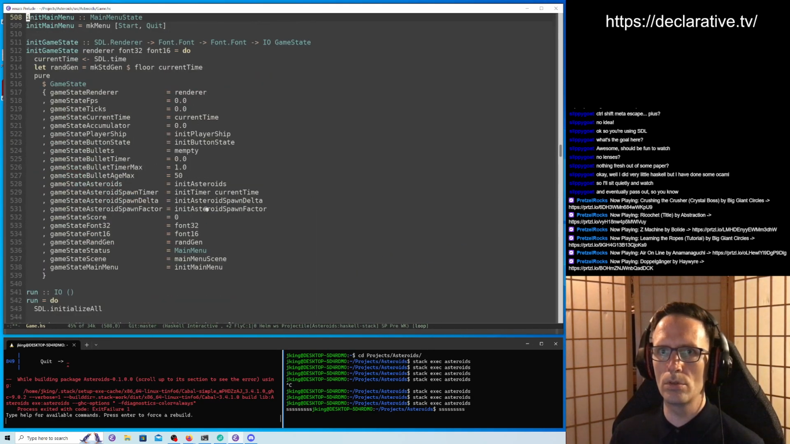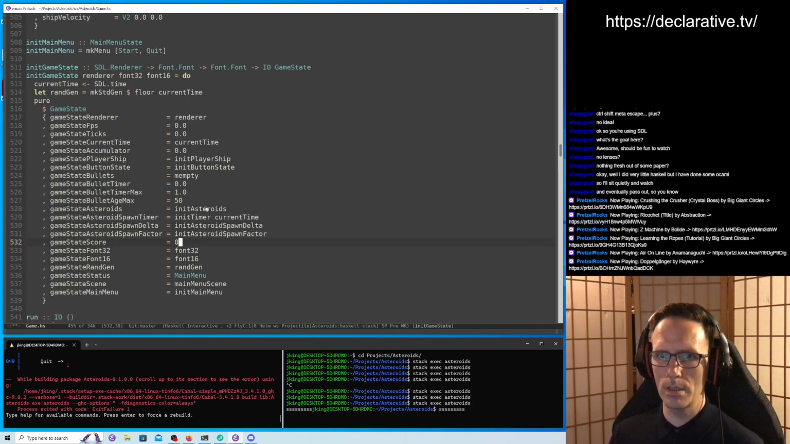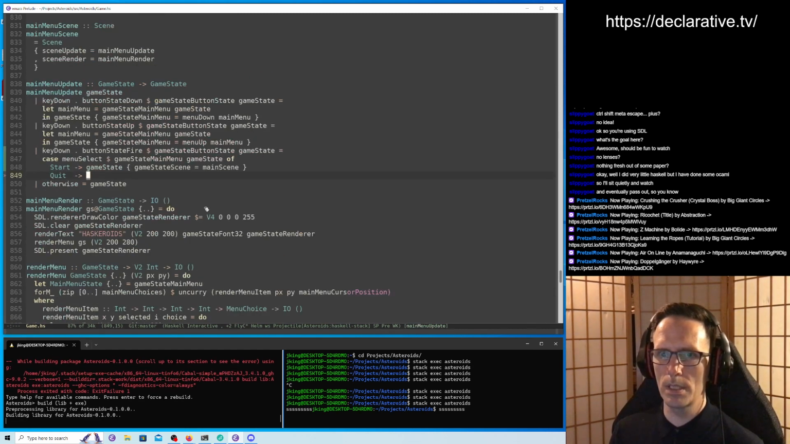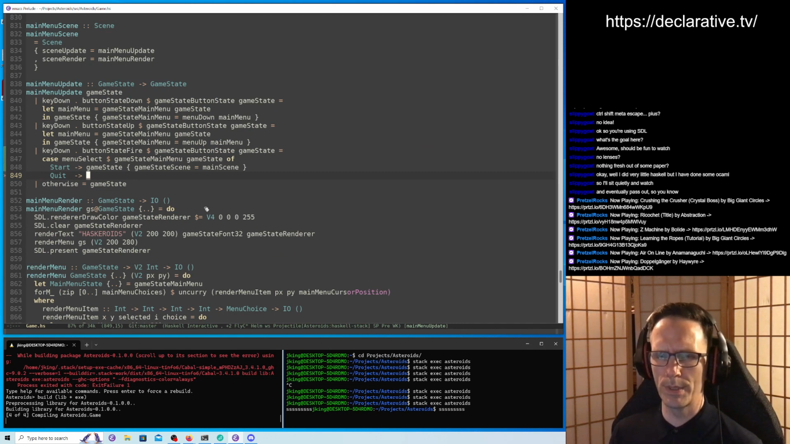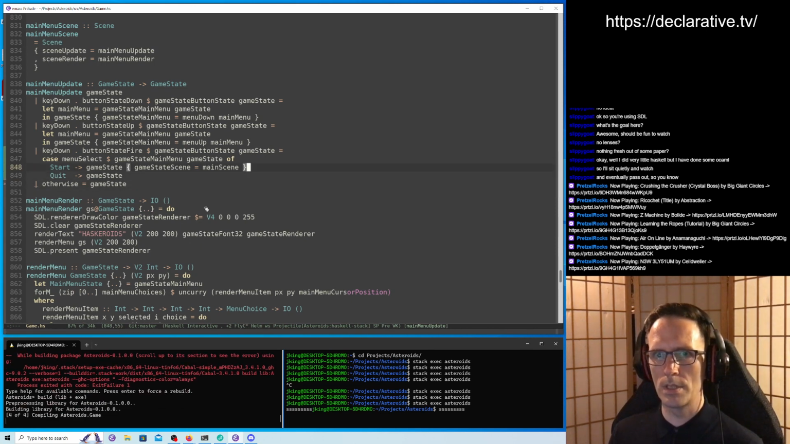I'm just checking if I have implemented a flag in our game state to tell the game loop to quit. We have render, ticks, current time, accumulator, player shift button state. Doesn't look like it. So for handling quitting, we'll just not do anything in that case for now, and then we'll implement quitting in the next change. Let's just see if start works.